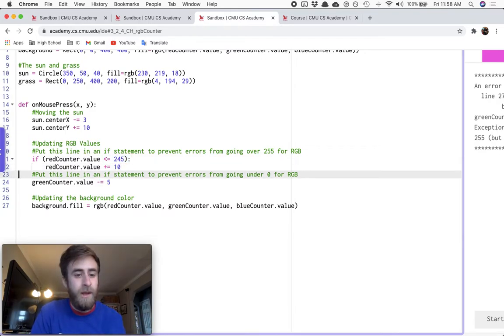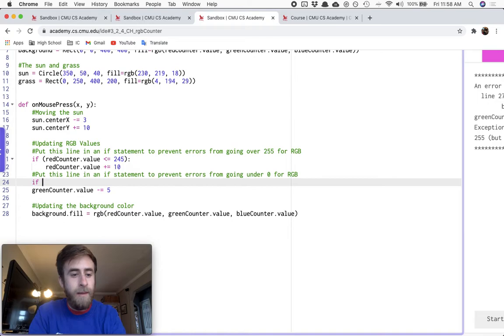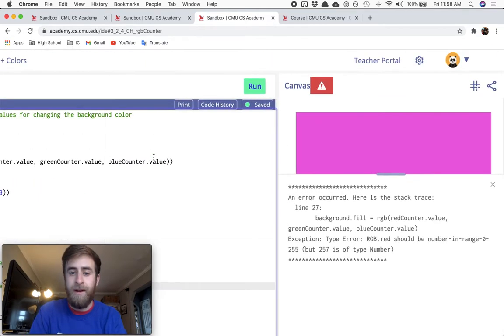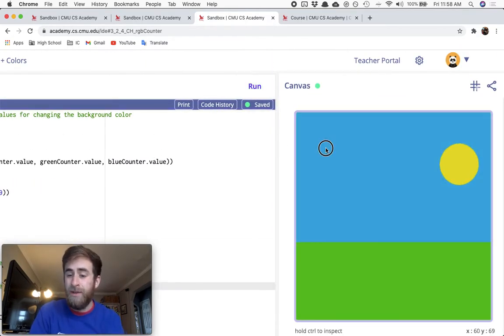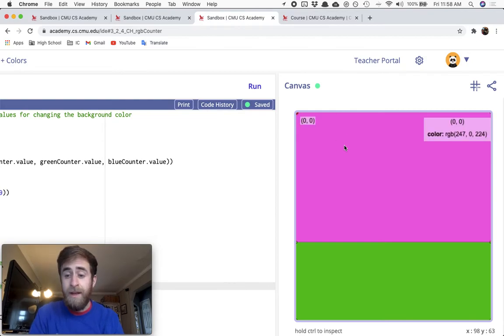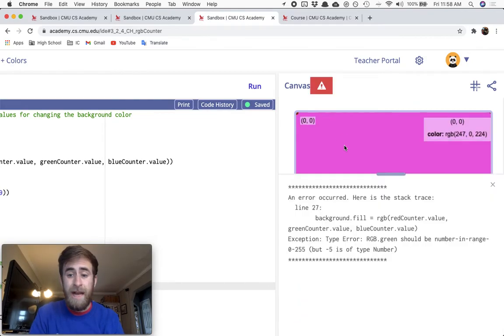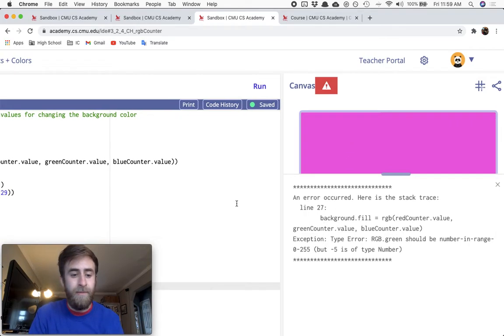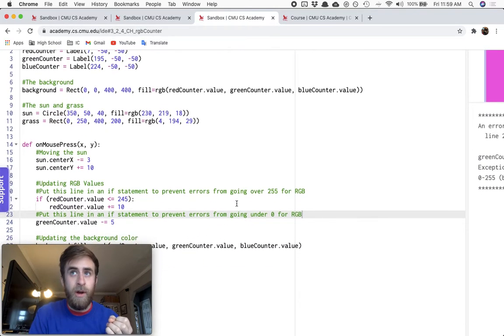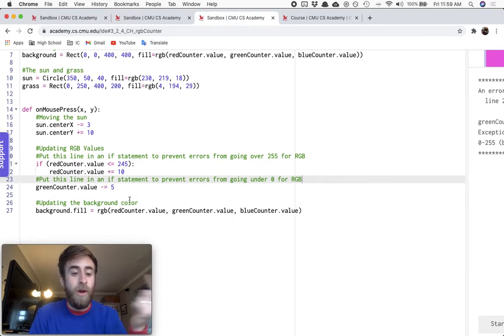Very similarly here, I'm going to do an if green counter. Well, actually here, before I fix this, we can take a look at how this runs now. We're going to get a different error for the green counter getting too small eventually. So if I keep clicking, right now my green is at 65, green's at 40, green's at 20, green's at 5, green's at 0, and then, oh, it went to -5, right? So I don't want it to ever get to 0 and then go -5 more.